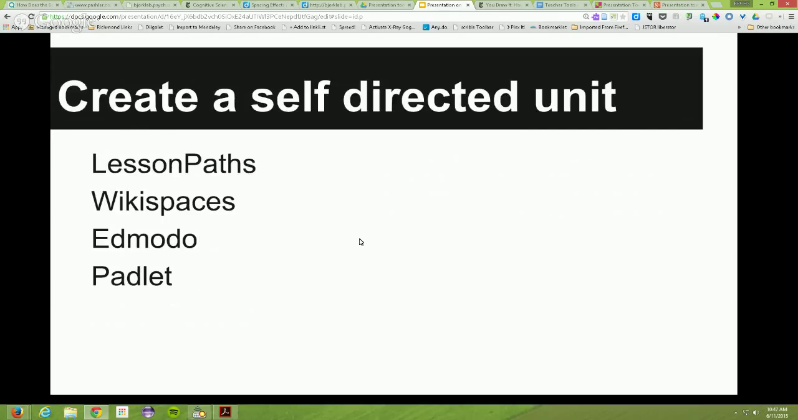Or even you can go so far as to create a self-directed. I always think in my lessons, I don't think in lessons, I start with my unit and kind of break down the unit into individual lessons. And sometimes the lessons change depending on what happened yesterday. So lesson paths used to be called mentor models.